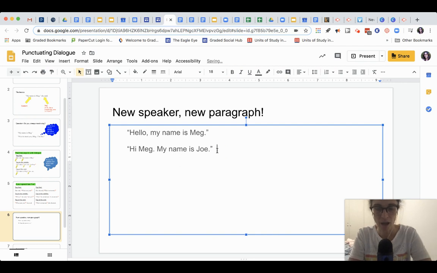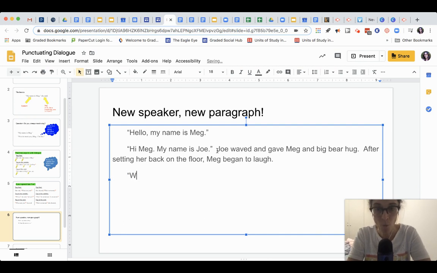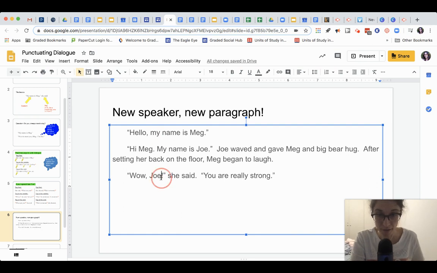Okay. I'm going to show you. Joe waved and gave Meg a big bear hug. After setting her back on the floor, Meg began to laugh. New paragraph. "Wow, Joe," she said, "you are really strong." Okay, so notice Meg talking, Joe talking, Meg talking.